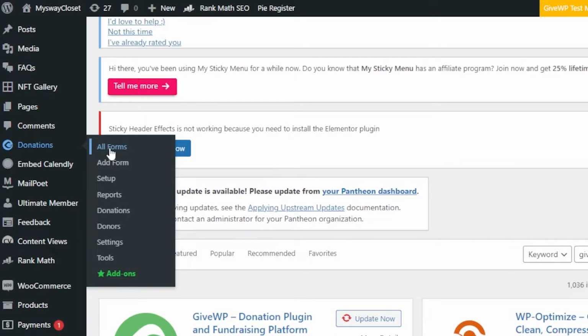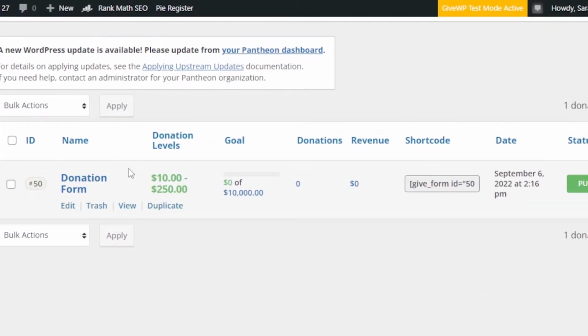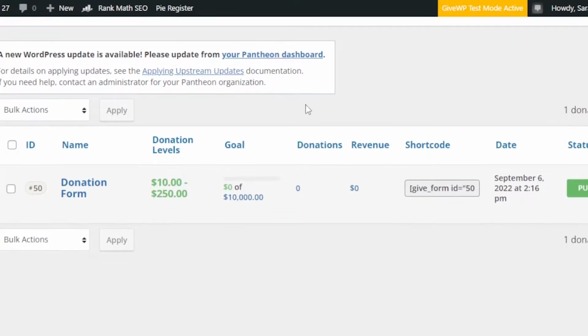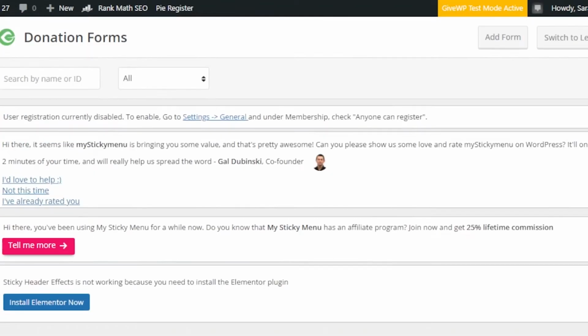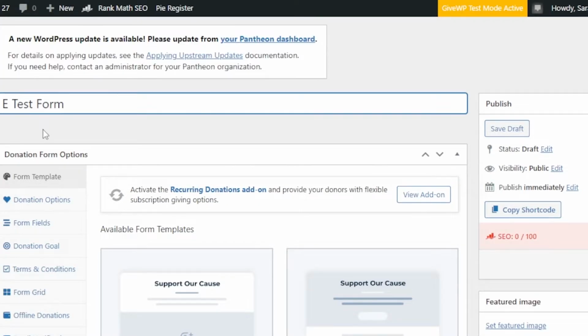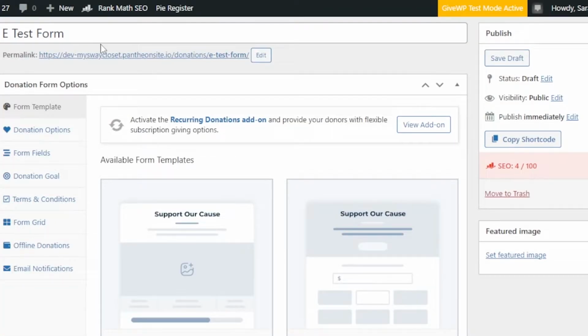I'm going to click on All Forms. So you can see here we have our plugin and we will be able to create our donation forms. To create a brand new form, you will click on Add Form. All right. Give your form a name. So I'm going to call it e-test form. This is the name that I have added, and you can see we are getting our permalink here.